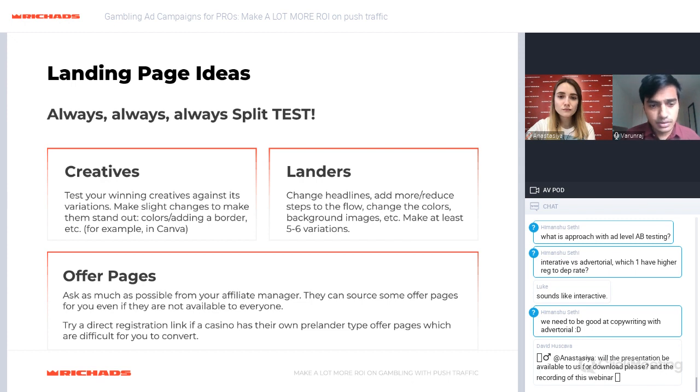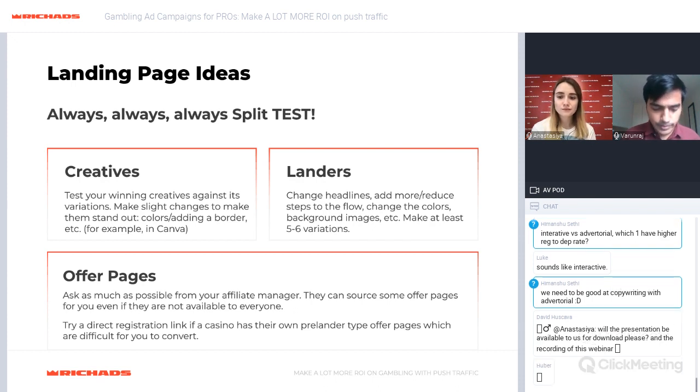In some geos, you need the longer flow in order to convert. So I would say that you need to ask your affiliate manager for other versions of the offer pages. For me, the best type of offer pages have been direct registration pages, because I think my pre-lander is good enough to convert them.